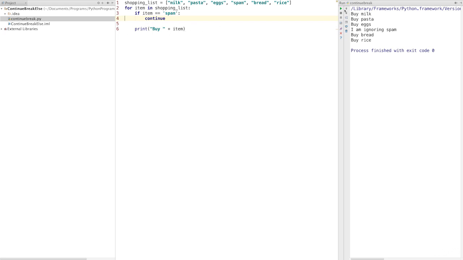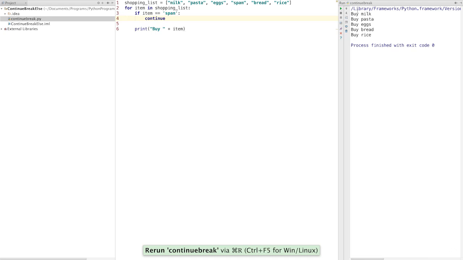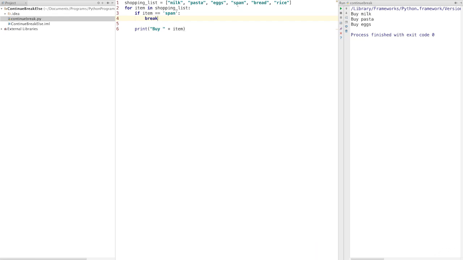So we just run this again without my extra print line, and you can see we've got the 5 items there with no spam. But if we change continue to break, like so, if you run it, you can see the result we've actually got there. So we've got nothing after eggs. As soon as it hit spam, there was a match, and the break avoided processing anything else altogether.